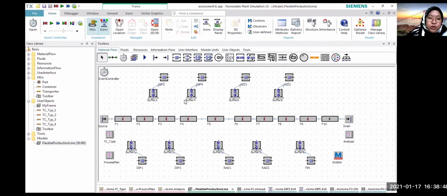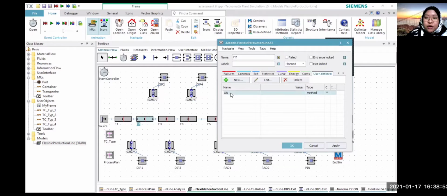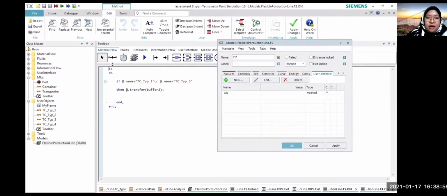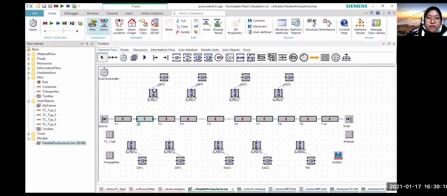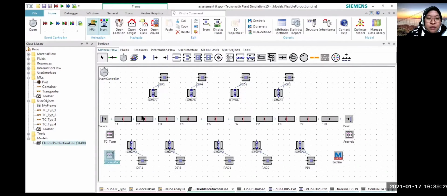Okay, so back to the conveyor. On F2, we can see here the user define is on. We define the name as on, which means we switch on the sensor, and then it will go here. If it is TC type 1 or TC type 3, then transfer to B2. Why? Again, it's because of the process plan. Buffer 2 is DIP2. We see in the process plan, we have DIP2 here, and TC type 1 and TC type 3 go to it. Okay, so the same goes for F3, F4, F5 until F9.